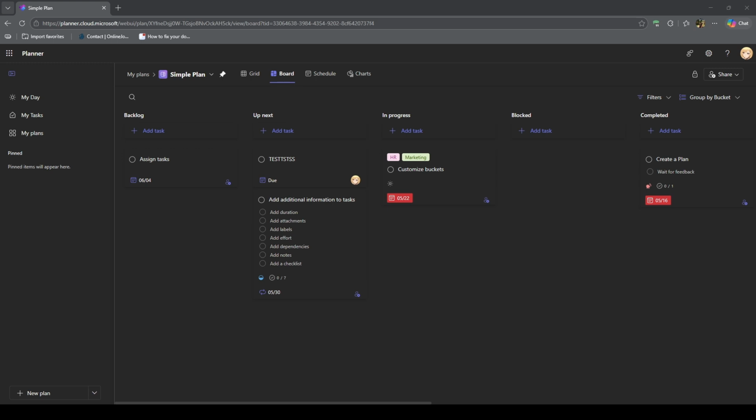From the list of apps, look for Planner. If you see it, click it to open Microsoft Planner in your browser. If Planner does not appear right away, use the search box in Microsoft 365 and type Planner. You may also see it listed as Planner and To Do, depending on your Microsoft 365 setup.